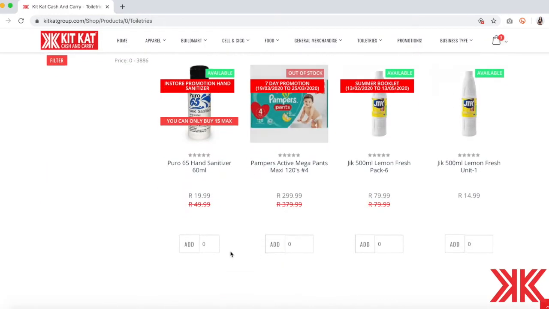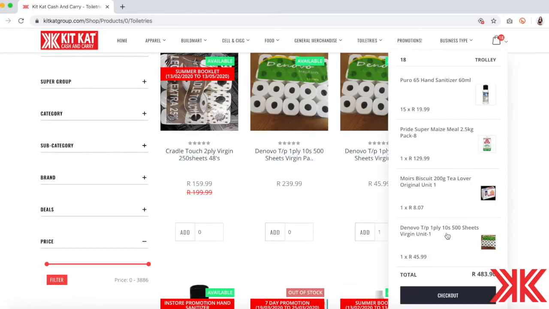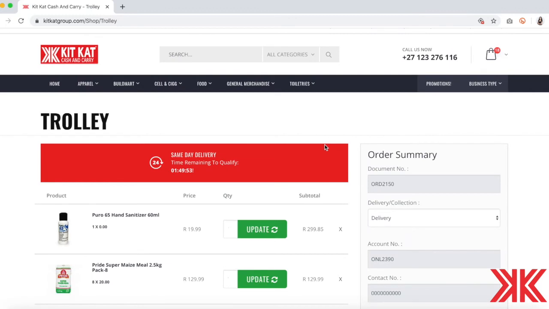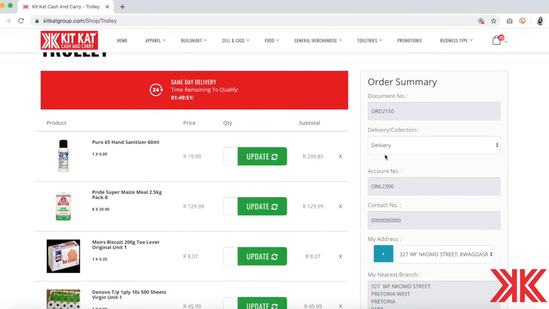Once you've added all the items to your cart, click the paper bag on the top right-hand corner. Click Checkout. If you're happy with your basket, you can choose between collection or delivery.